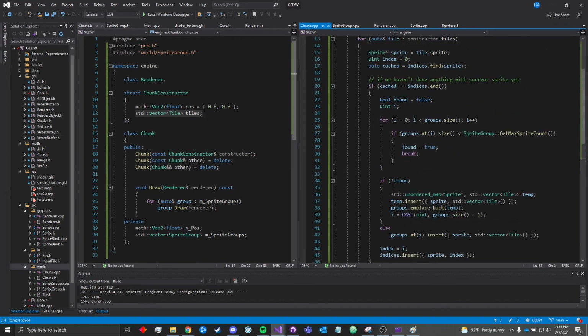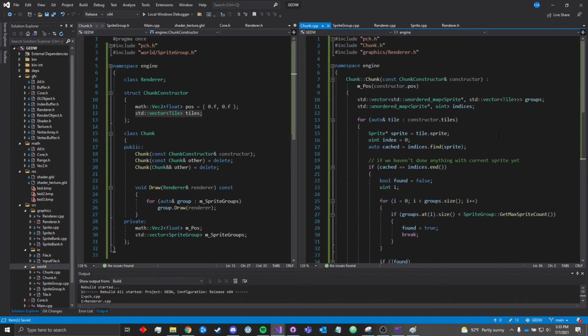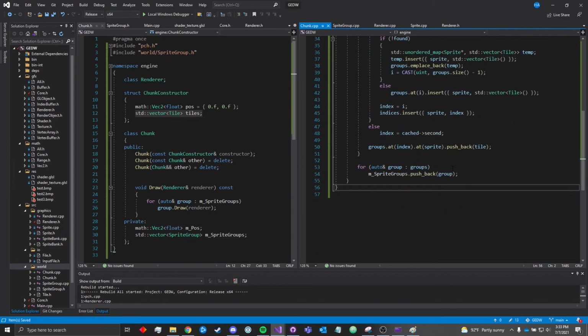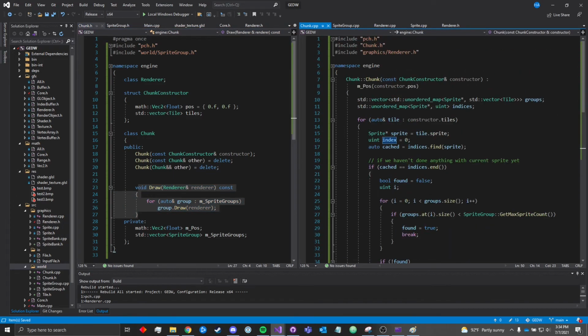And there we go. So our constructor just takes in a bunch of tile data, not sorted in any way, sorts it, creates sprite groups from it, which then in turn create vertex data so it can actually be drawn. And then we just have a draw function here to draw all groups all at the same time. Yeah, so that didn't actually take as long as I was thinking. Hopefully this part made sense.